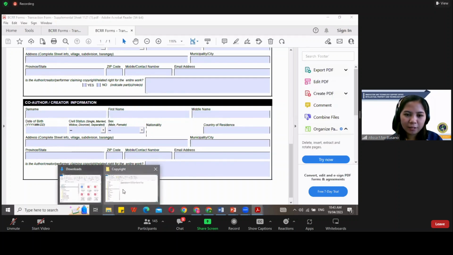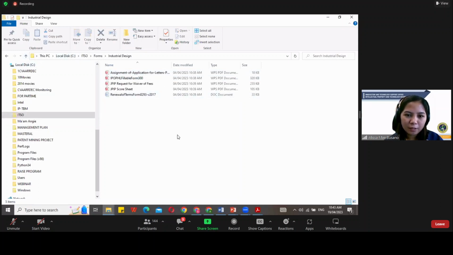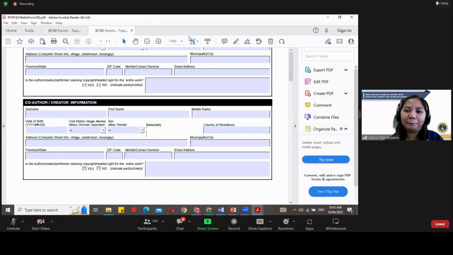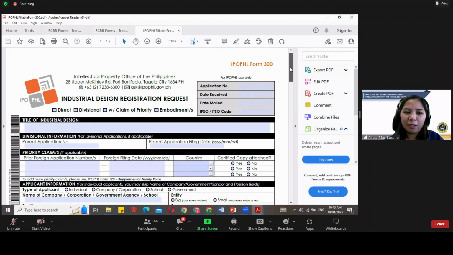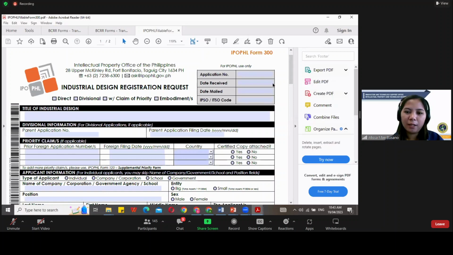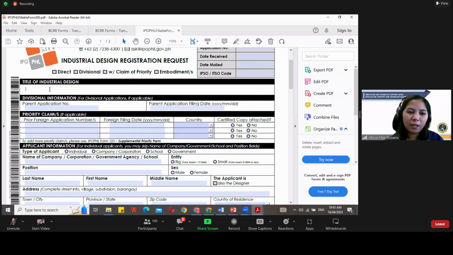Then, the next form is for copyright. Then, for industrial design, the other forms are for when the application is already in prosecution or for renewal. For filing, this is the industrial design registration request. This box is for the one you will file. You need to put here the title of the industrial design.